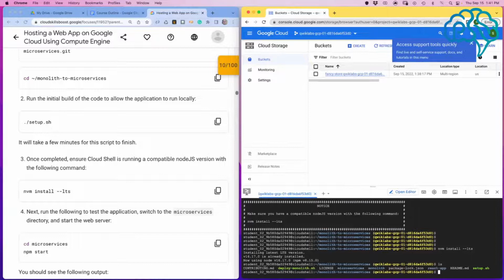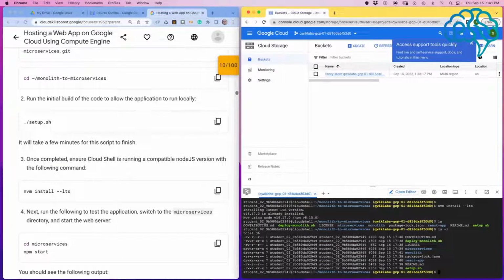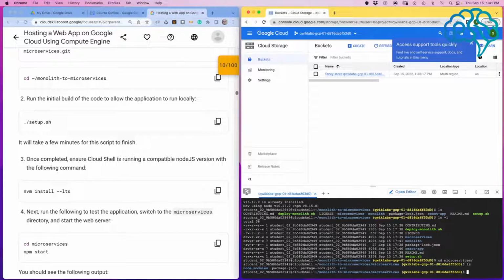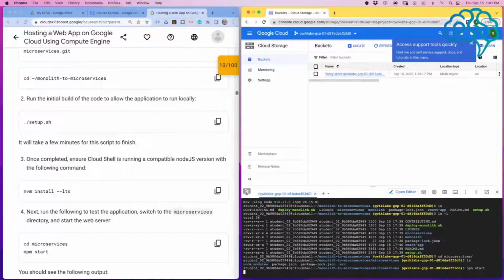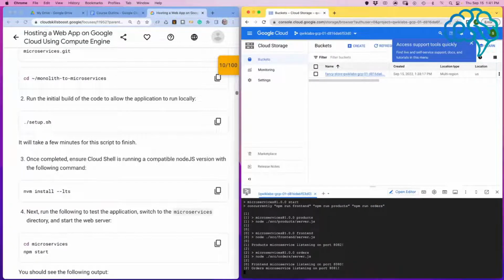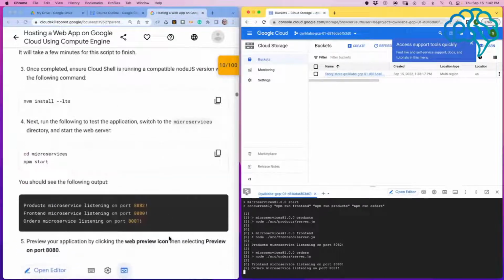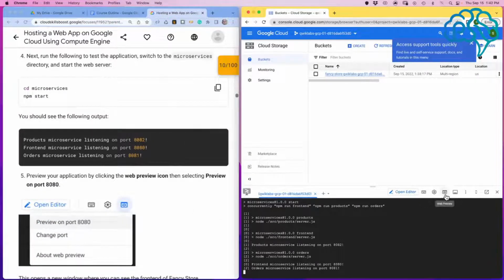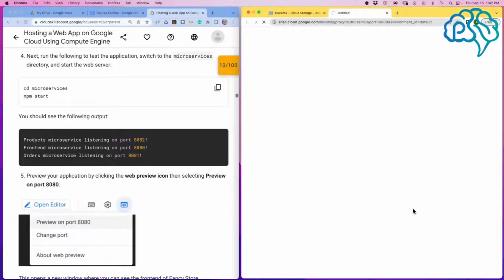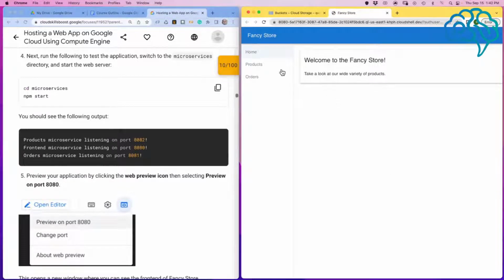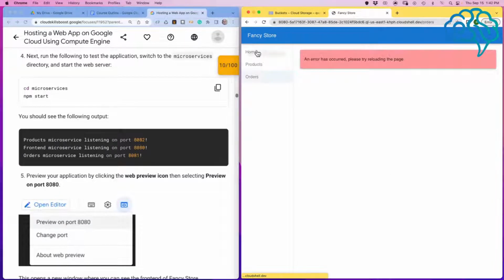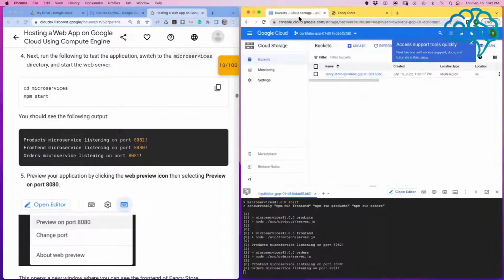What do we got in here? If we do ls -l, the microservices directory contains some code, and we're going to type in npm start. That should start a Node front end that's listening on port 8080. Typically you can just click on web preview, and we can say preview on port 8080, and we should see some kind of Node app. There you go. It's got products, orders. Well, at least it's got something working here.